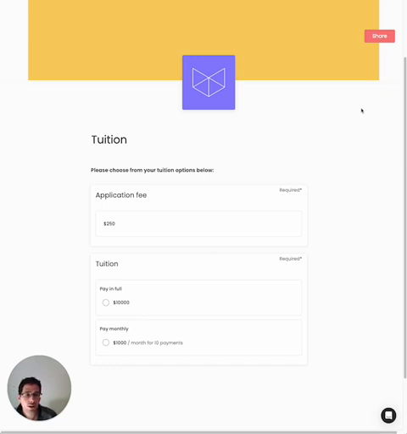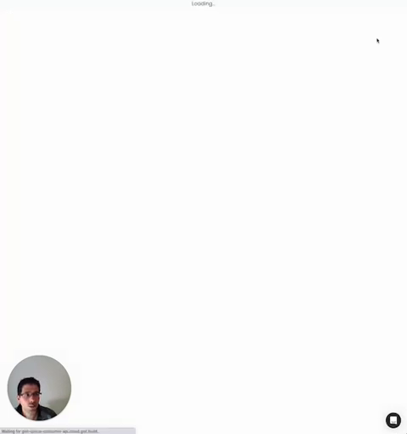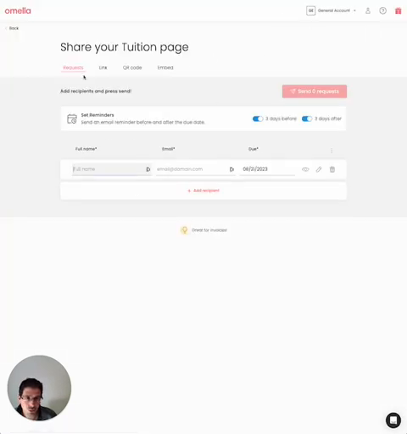However, if you need to send custom tuition per student, if you need to offer discounts, or if you have families that have multiple children that go to your school, this will apply to you. So if you click the share button, you have this feature called requests. You've probably used it before, and if you haven't, welcome.